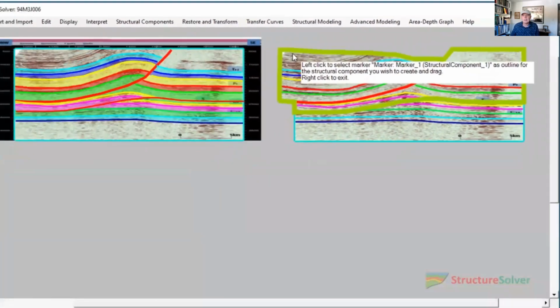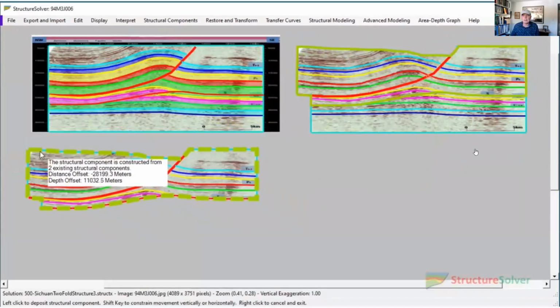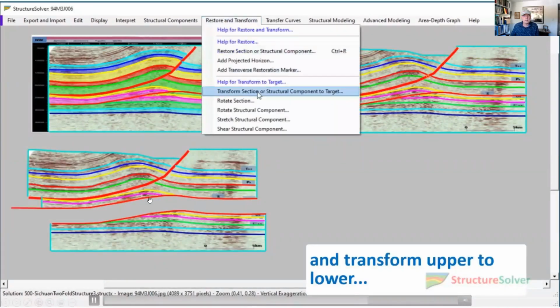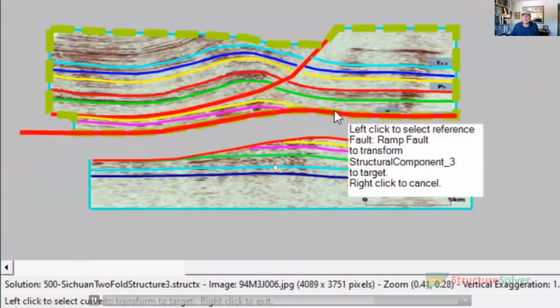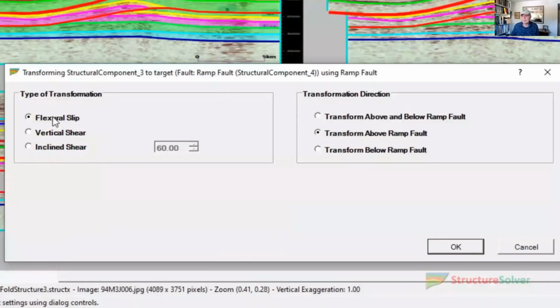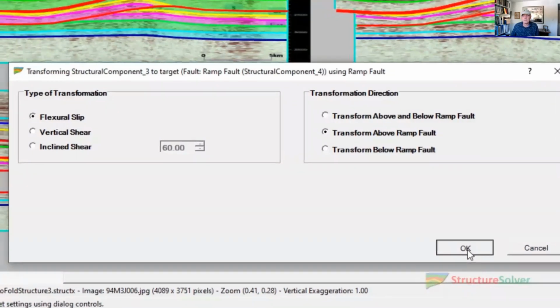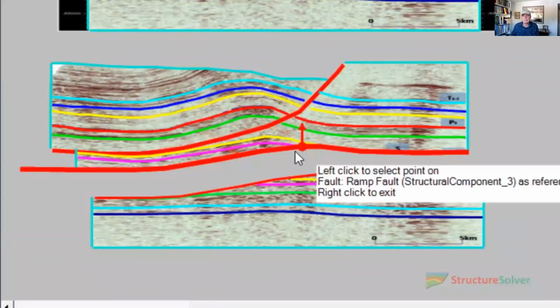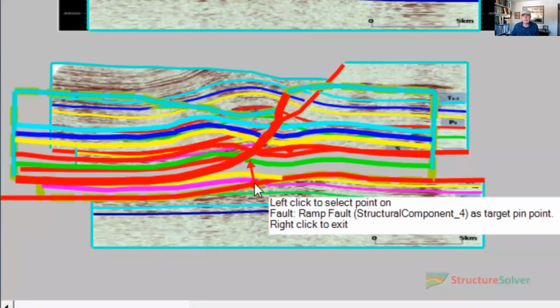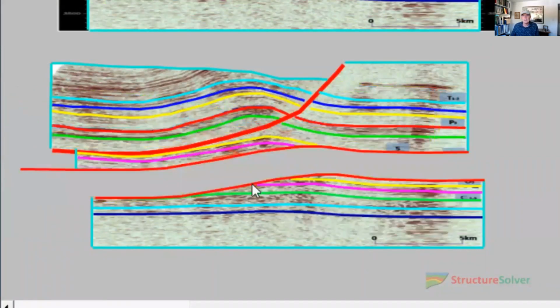And we can just drag that down here, do the same for the footwall, and then do a flexural slip restoration of this transformed hanging wall onto the footwall of the ramp anticline to achieve our final restoration. So again, putting a pin top and the bottom, sliding it back, and you'll see our final result.